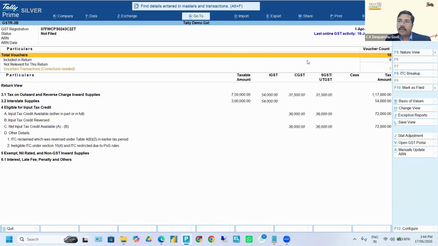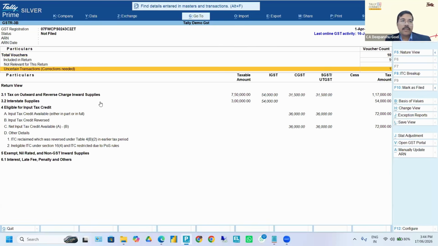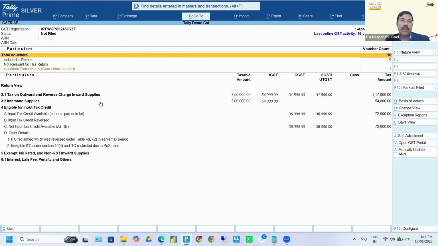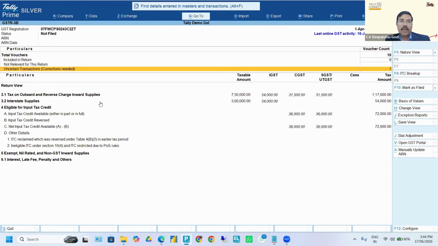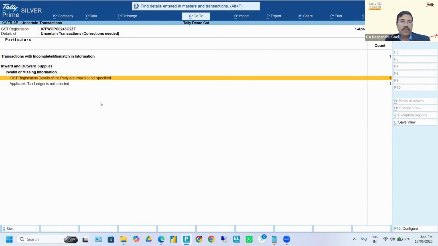In the GSTR 3B, we have already done the purchase entries and all. There is again an uncertain transaction. The total vouchers shown is 10. Out of this, included in the return is 9, because both sale and purchase type vouchers will come. There is one uncertain transaction. Now we can check what the issue is.